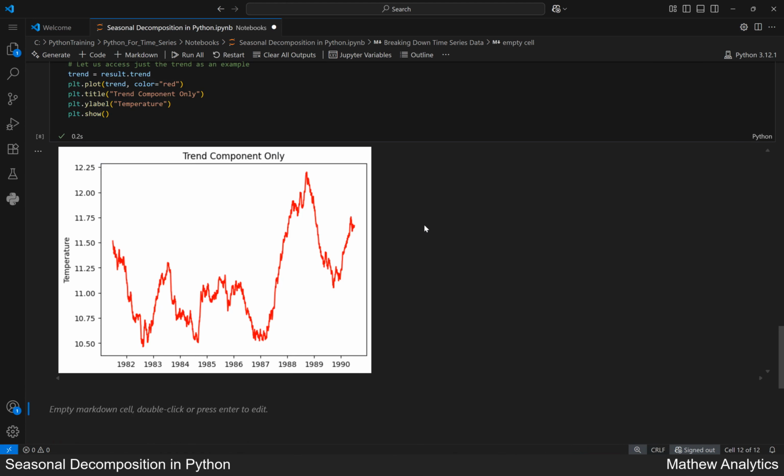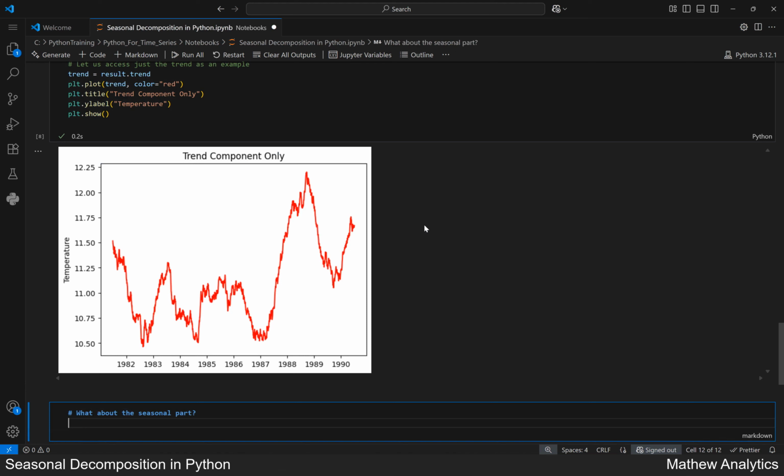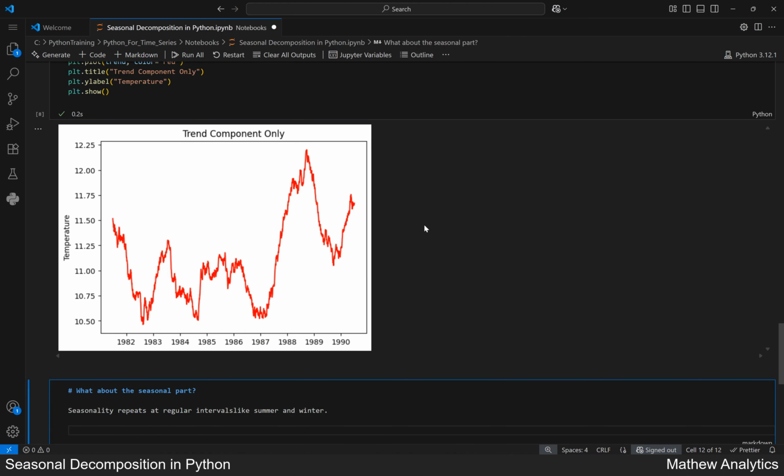What about the seasonal part? Seasonality repeats at regular intervals, like summer and winter. By looking at the seasonal component, we can see how values bounce up and down the same way each year.